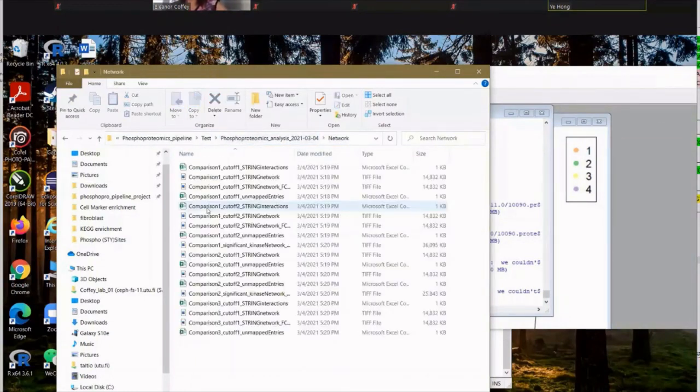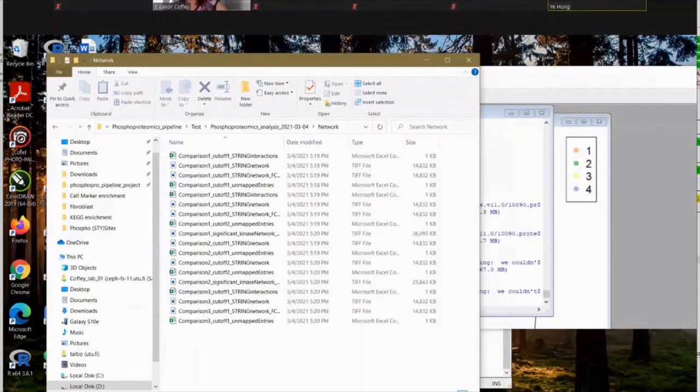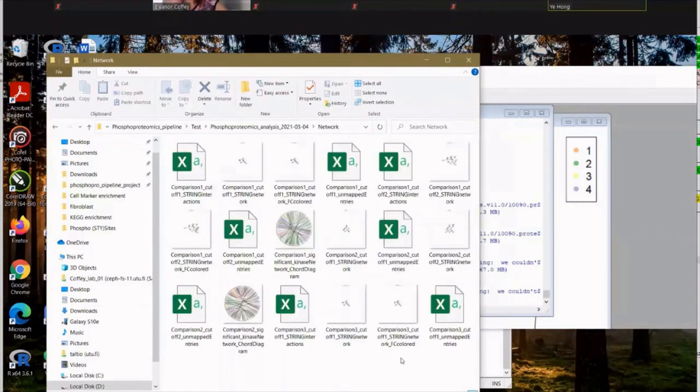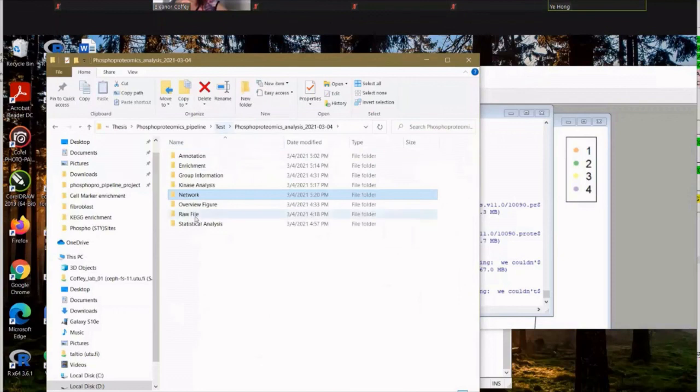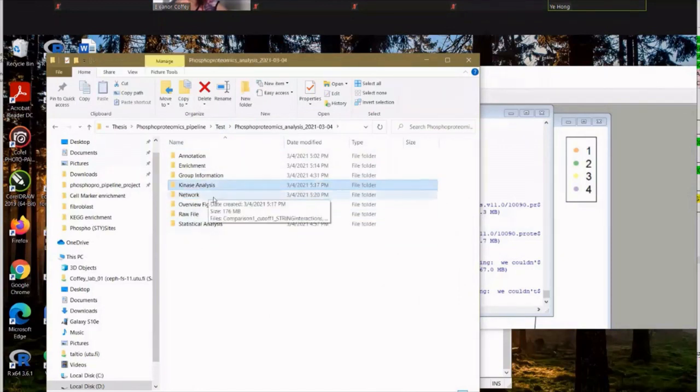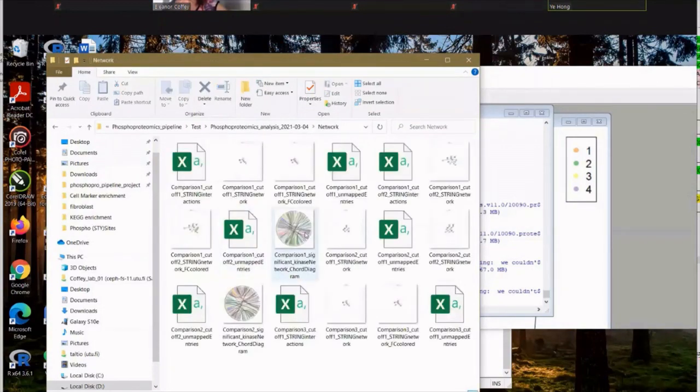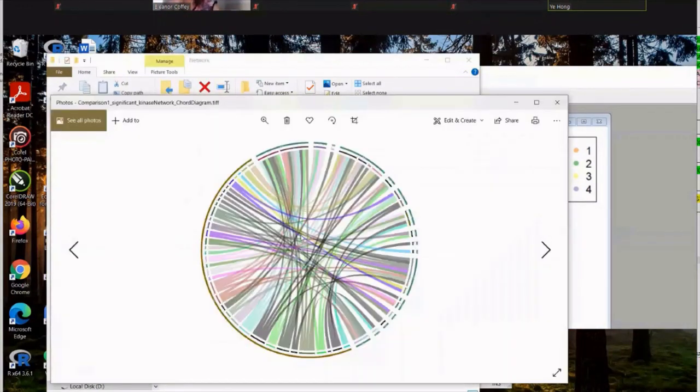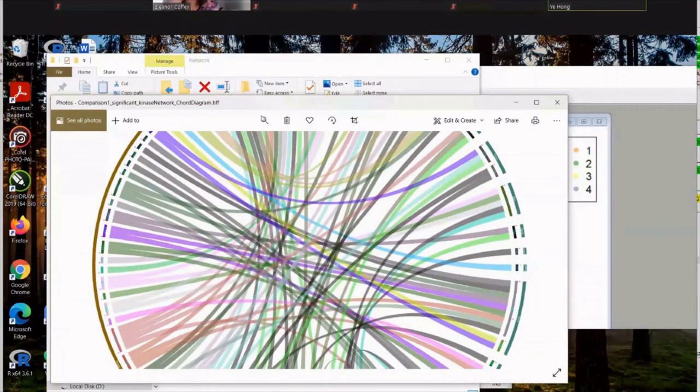And then the network, this is entirely done on the STRING database. Oh, these are actually done on SwingR results. So from the kinase analysis, I made these networks that have all the information included in one figure. The thing is that the labels are really hard to see, but they're there if you want to check.